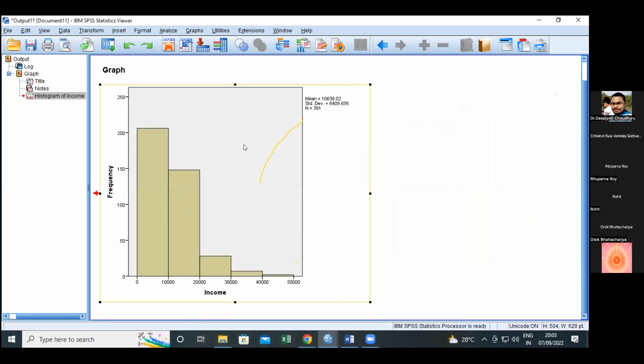I don't know from where this line came, I have no idea about it. I didn't draw one. So here you can see from 0 to 10,000, there are around 210 or so people. Between 10,000 and 20,000, there are around 150 or so people. Between 20,000 and 30,000, there are around 35 or so people.